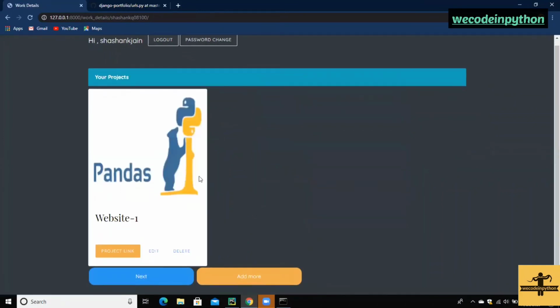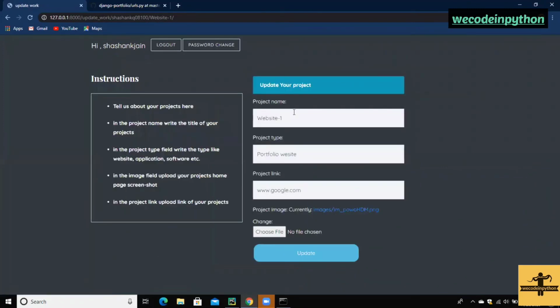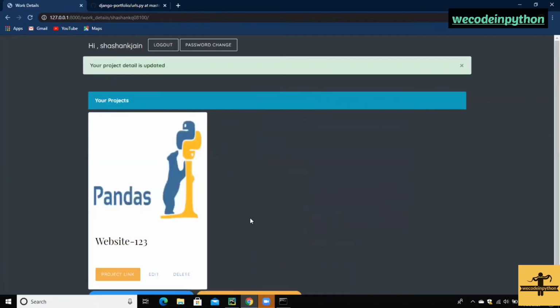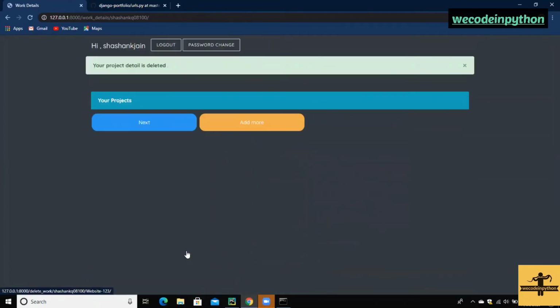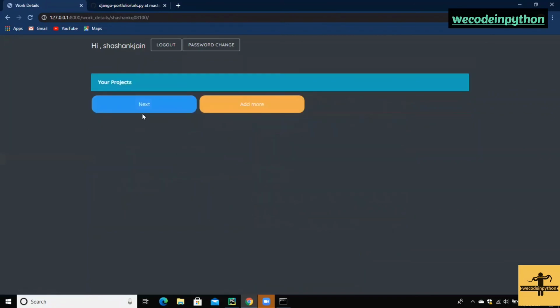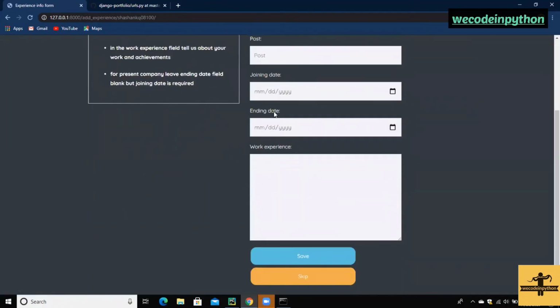Skip this. We have already added the project. Here we are having two buttons. Edit this. Now you can change the name. We are having this image here. Update. You can delete this as well. Delete it. You can add more from this. Let me skip this project.